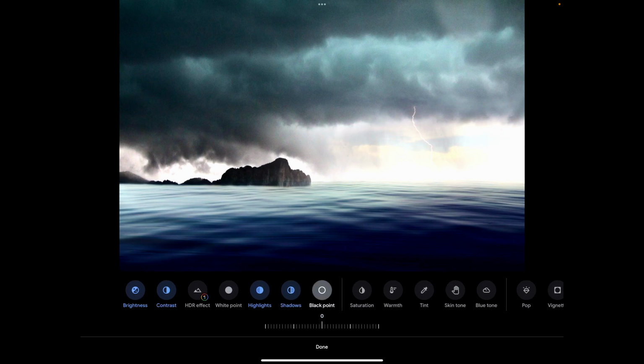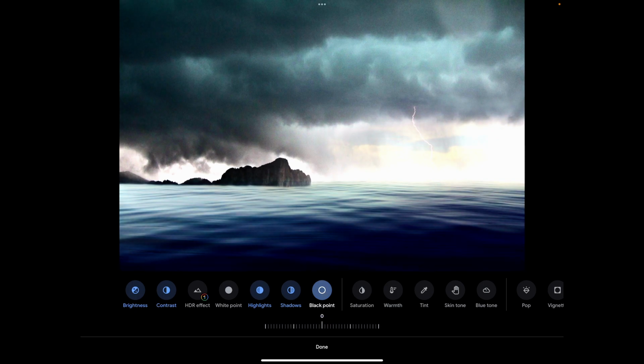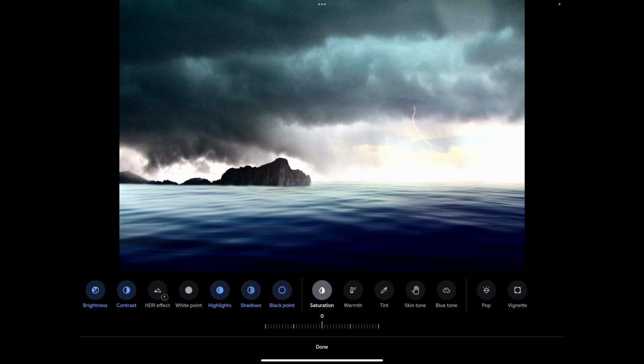Black point. I guess that's the opposite of what we saw before, white point. That does something with the black dark colors. Saturation. Basically, what you have to do with these different effects is look at the picture and think of what you want it to look like, and then try out the different settings.